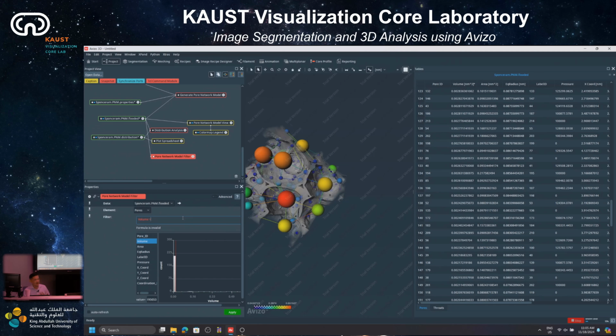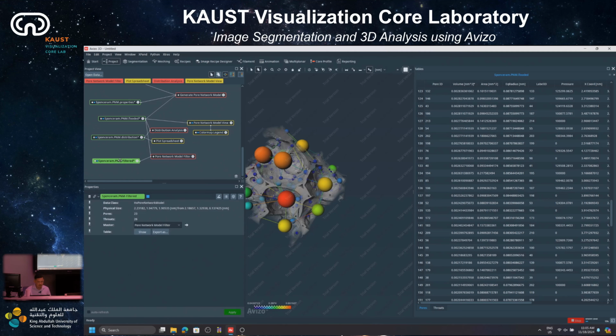Okay. And you can see when you do this expression, when it's not complete, it's still red because you need to complete the expression. It's a mathematical operation. So when I add volume more than, it's still red, but then if you put some value like 0.02 of the volume, click apply. Now you get the new Pore network model.